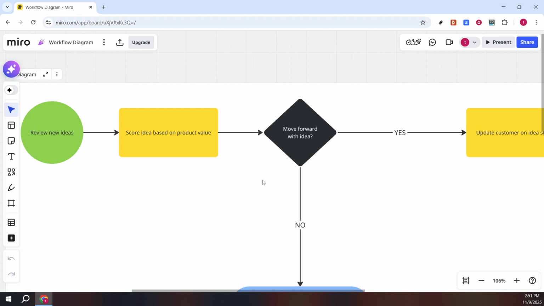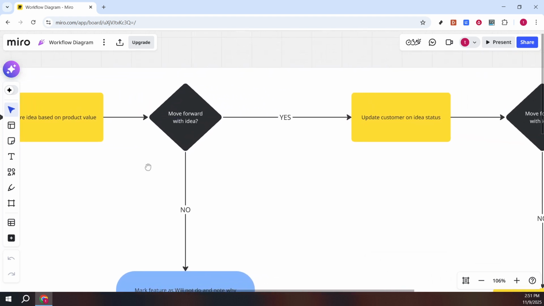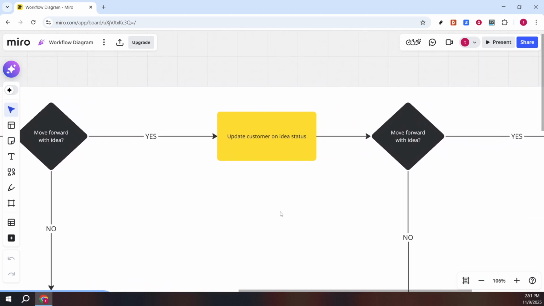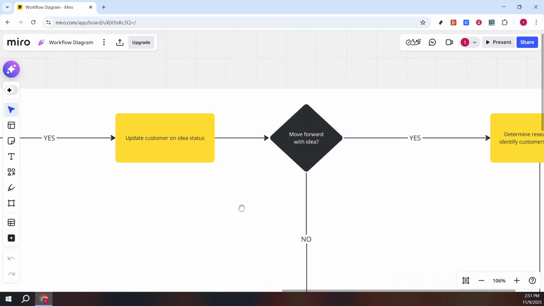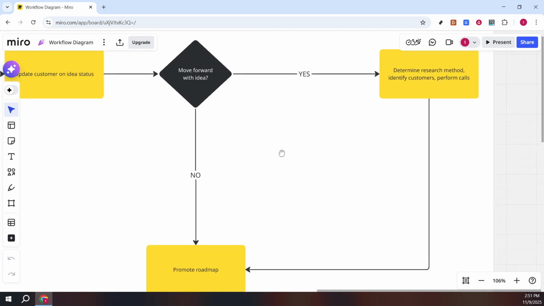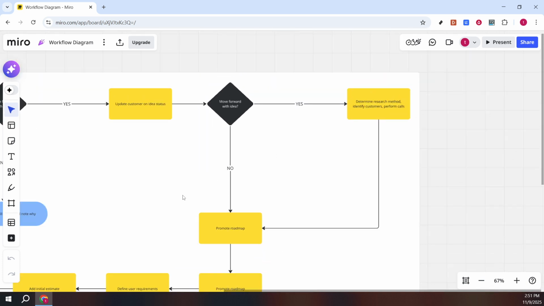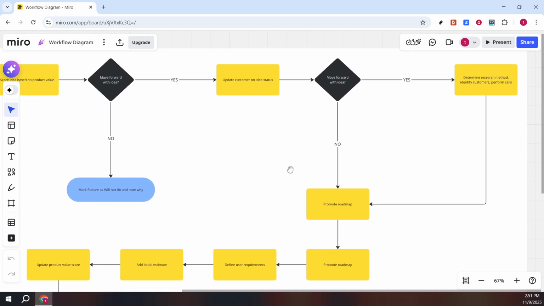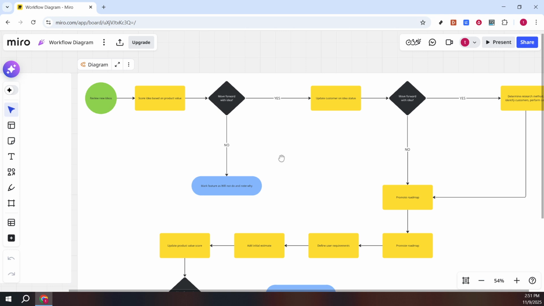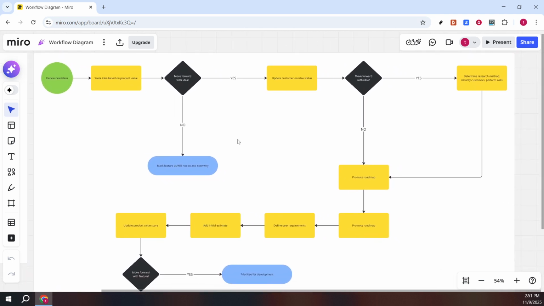Once you've fine-tuned your diagram, take a step back and review it. Make sure all elements are aligned properly and that the flow captures your process accurately. This diagram will serve as a guiding map for whatever project or discussion it's meant to enhance. And that's it. You've successfully created a process flow diagram in Miro. This powerful visualization tool is now ready to be shared with your team, or it can serve as a personal roadmap for future projects. Thanks for watching and happy diagramming.